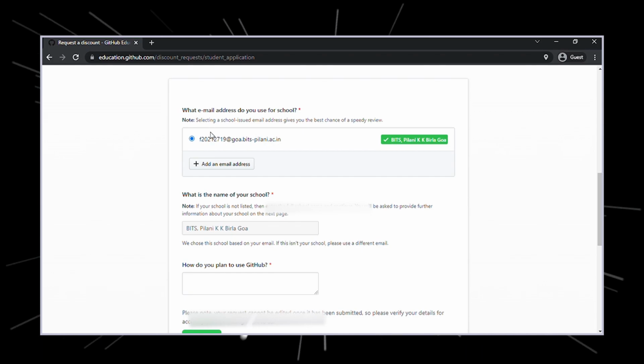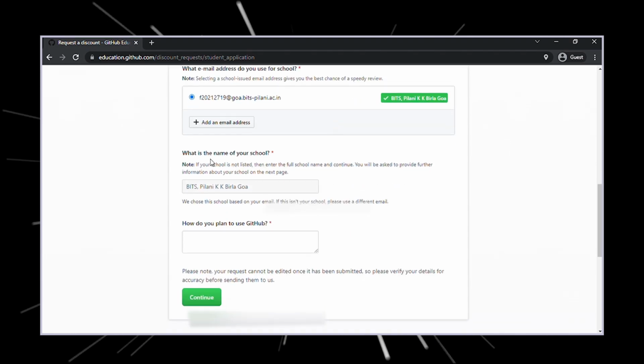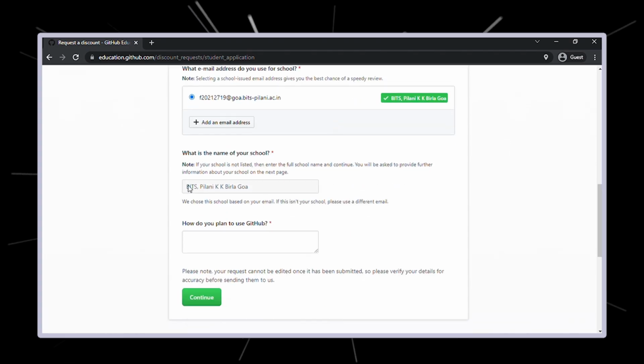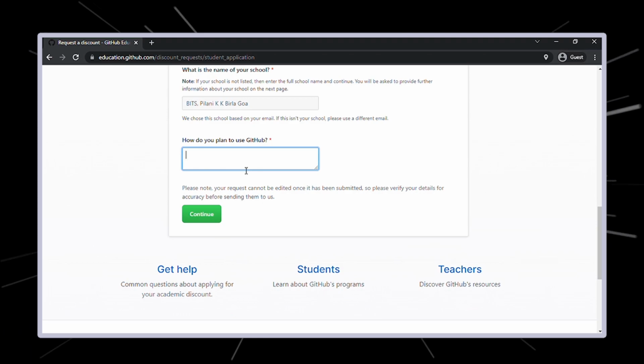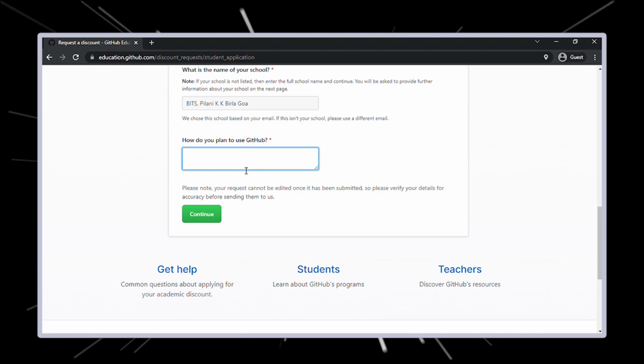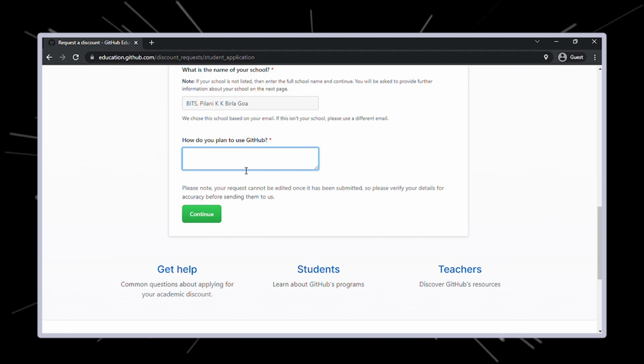I have entered my particular address here, and the name of this school or college has already been shown here. It's correct. I verify it. I study in BITS Pilani Goa campus, and now it will ask you, how do you plan to use GitHub? For getting reviewed successfully, I advise you to fill in the correct purpose in which you are going to use this GitHub Student Developer Pack or GitHub in general. So I'm just going to enter my purpose.